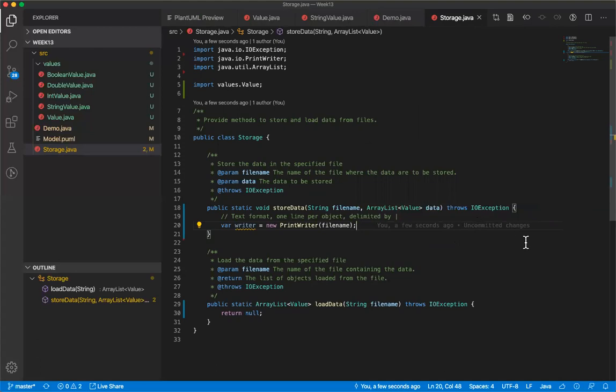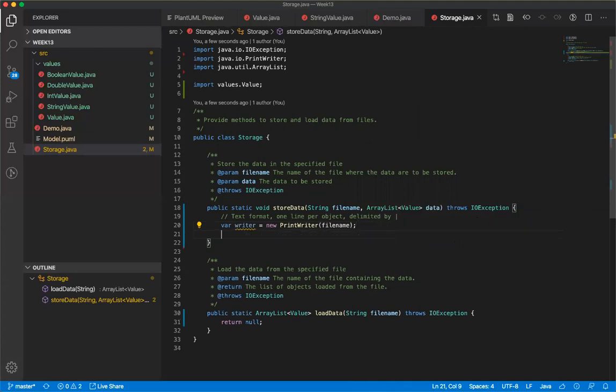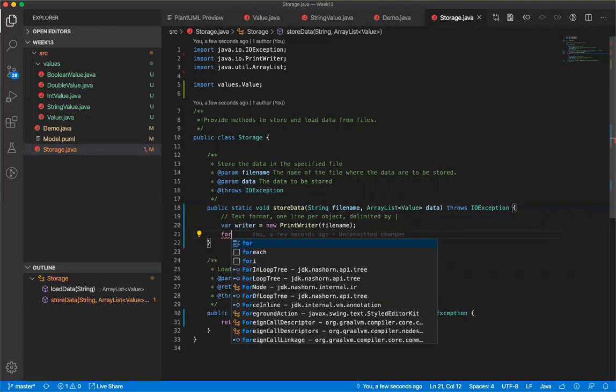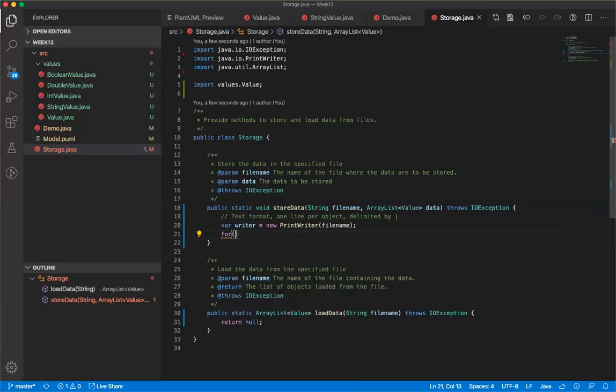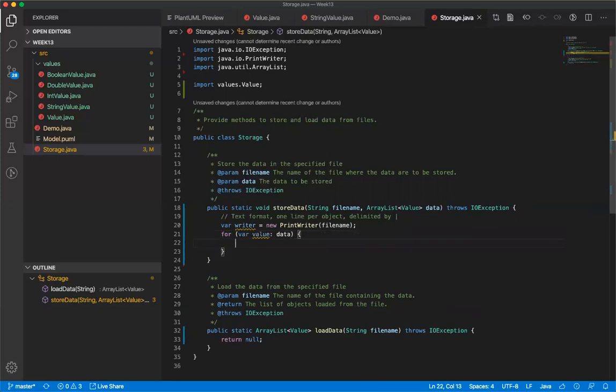And so now I've got my PrintWriter, I'm going to loop through my values. I'm going to do a for each loop because I'm just going to walk through one by one. I'm going to say for var value in data. And let's get proper white space there because that's important.